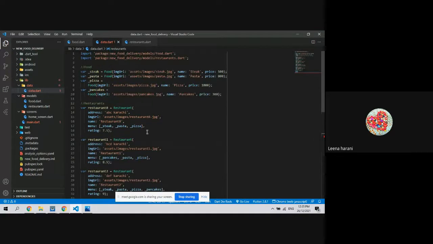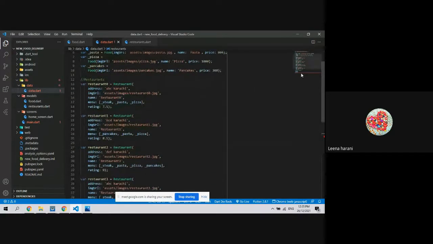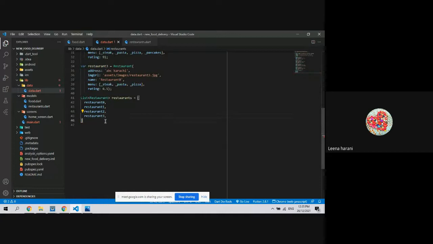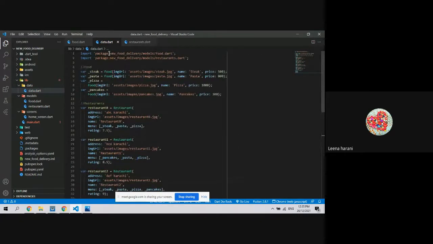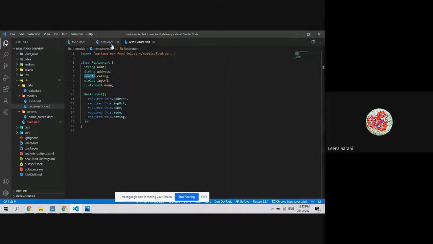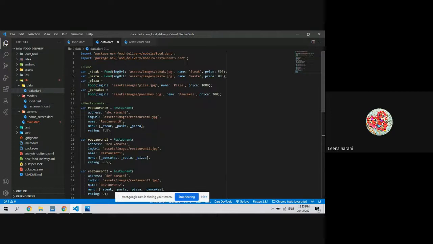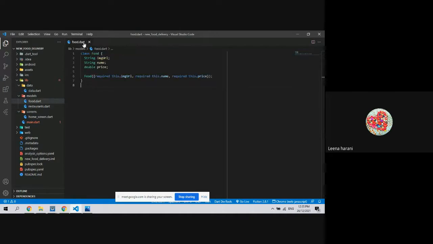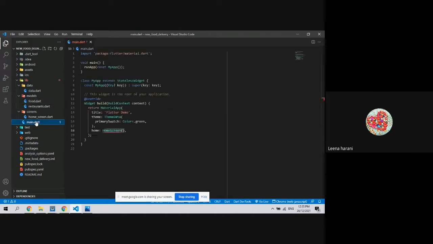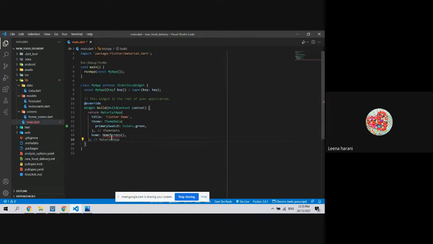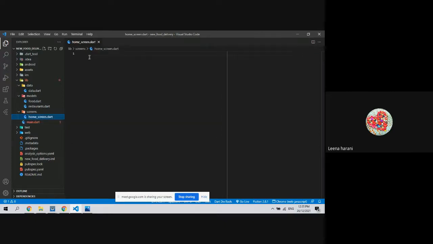There is one error. It's pointing somewhere. Okay, we missed the terminator. Control S. We have created food.dart, restaurant.dart model, and data.dart to initialize everything. Now let's create our main.dart file with the home screen.